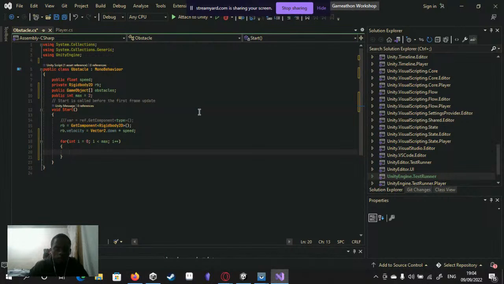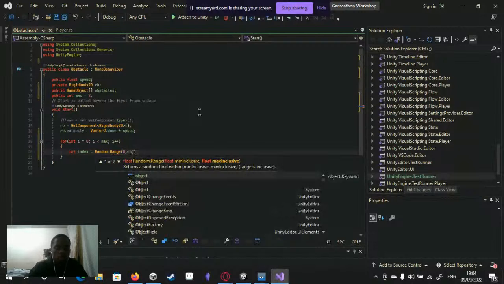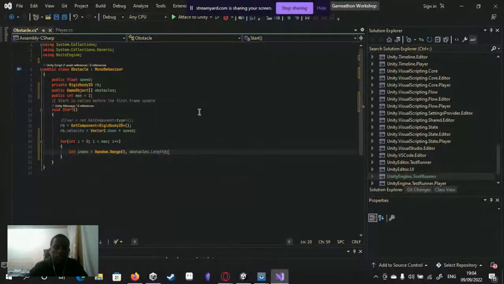So we're going to say int index is equal to Random.Range. Here you pass in a lower limit and then an upper limit. In this case, we're going to say our obstacles.Length. So we're going to get the length of our obstacle array, and the last one is exclusive, so we're going to get 0, 1, and 2. Those will be our indexes, and then we're going to say obstacles at the index.